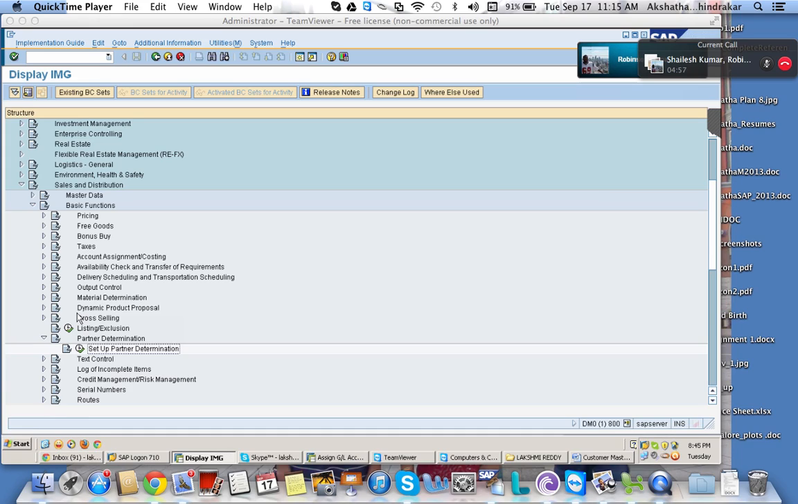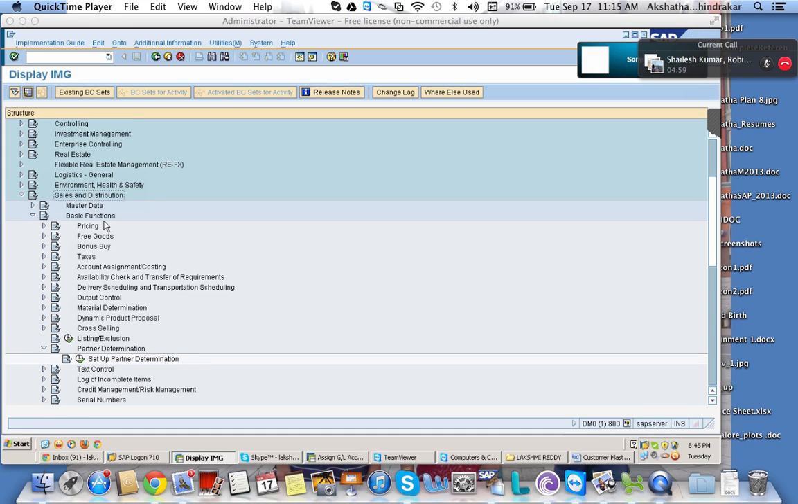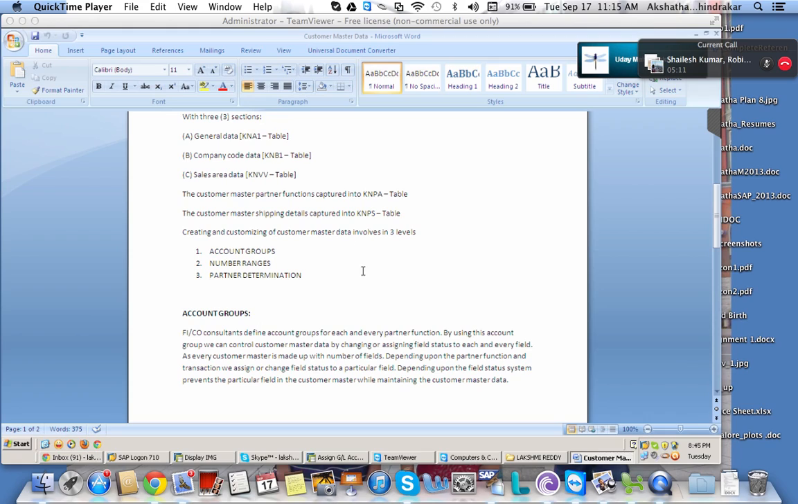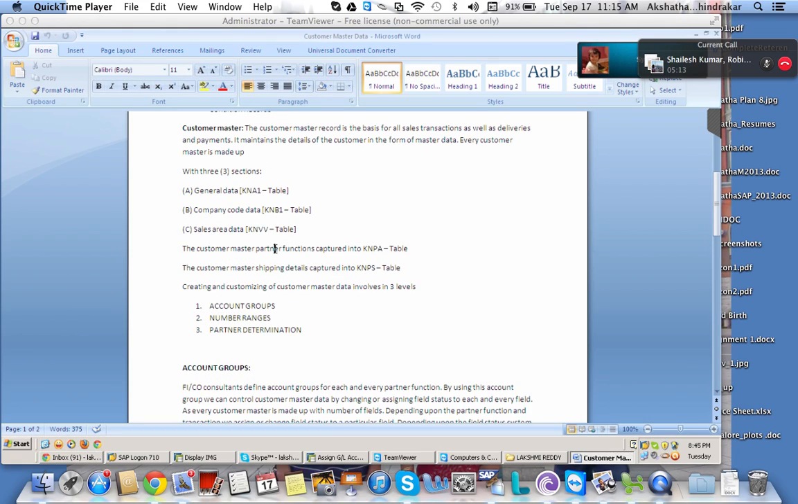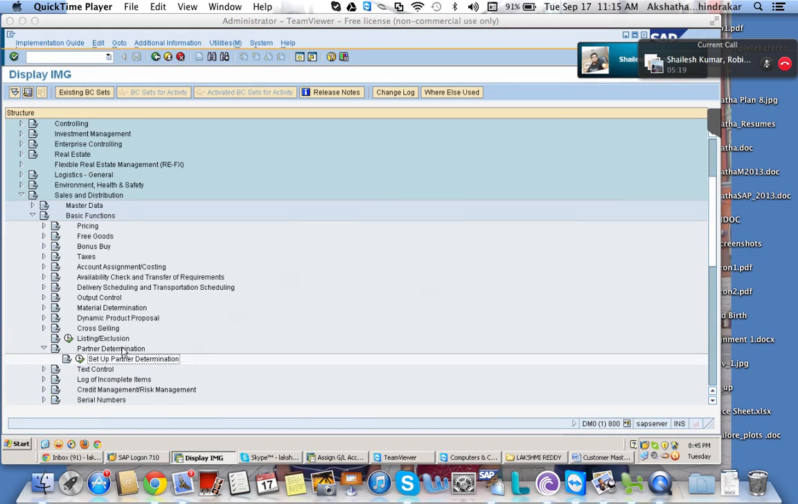Guys, are you able to see this path? AMG sales and distribution, basic functions, partner determination, setup partner determination. VOPA is the transaction code for that, and the table for partner function is KNPA. You will be able to find this table here as well. KNPA is the table for the partner functions.